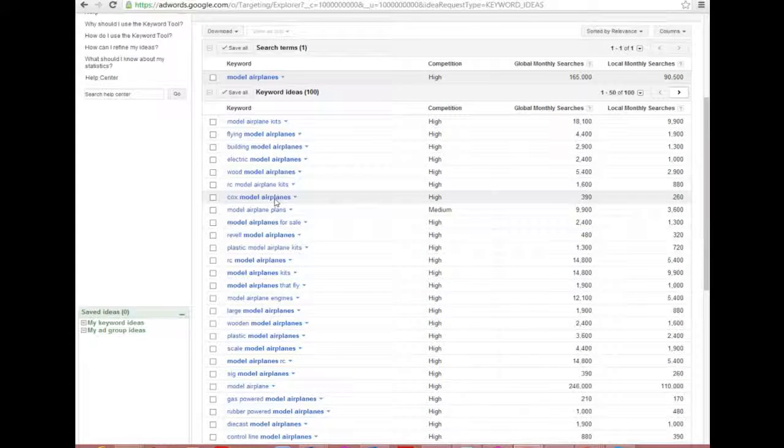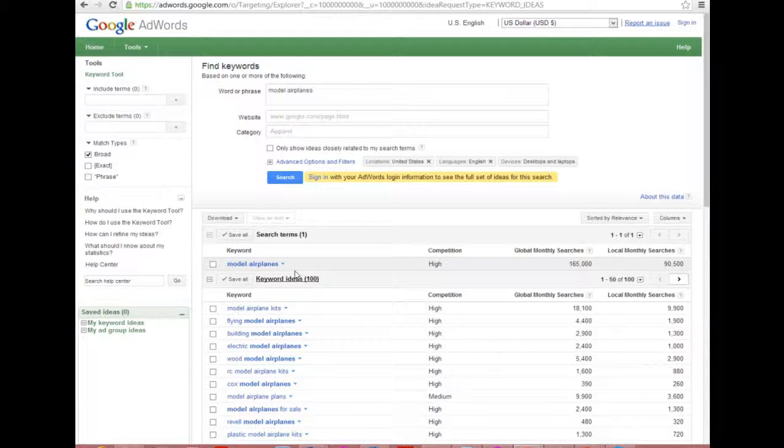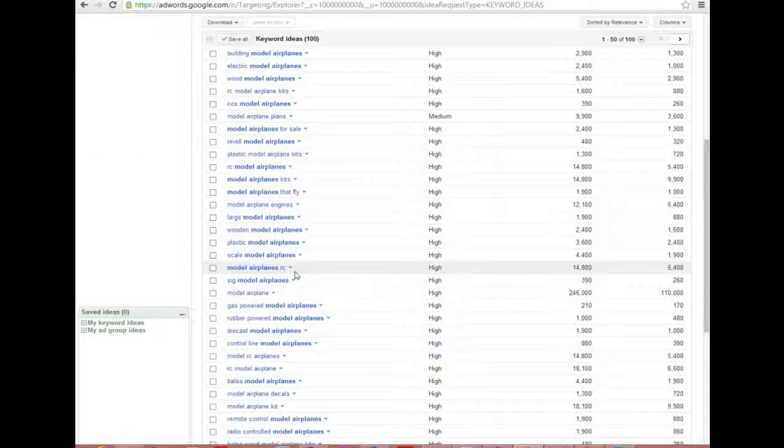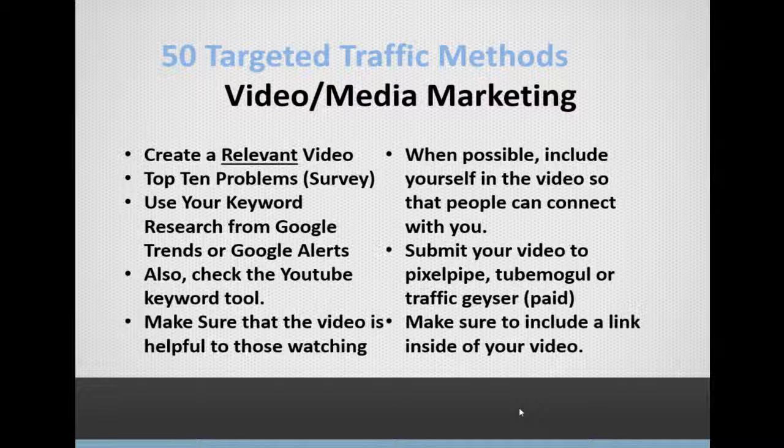We'll see some keywords there, things like plastic model airplane kits. All of these might be good terms to do our video about, right? If people have questions about them, and those are the things that they're searching for.